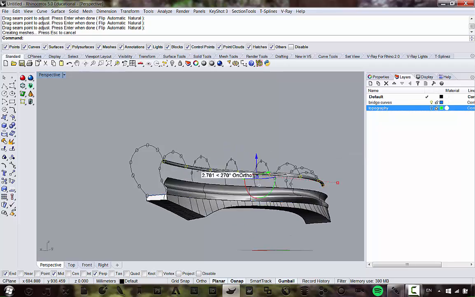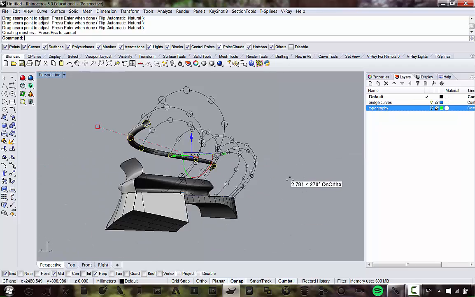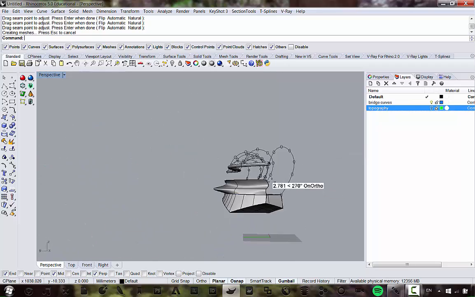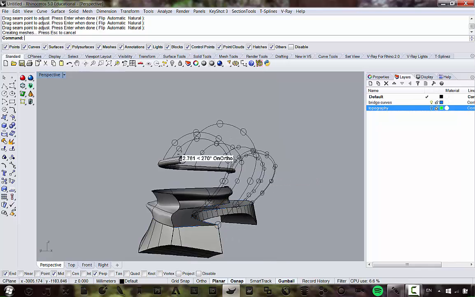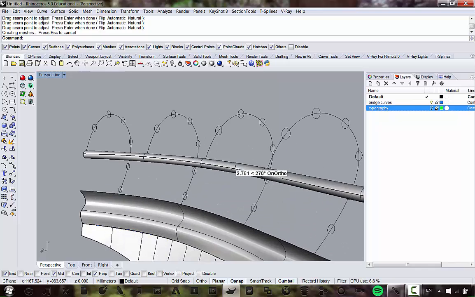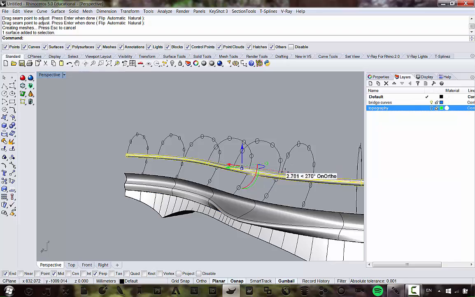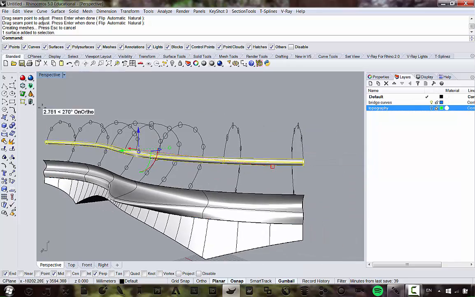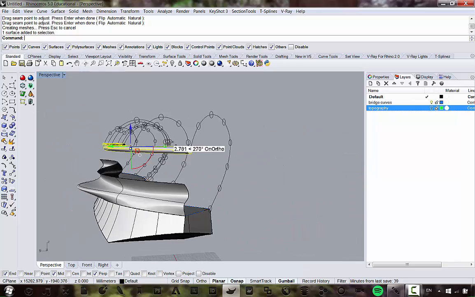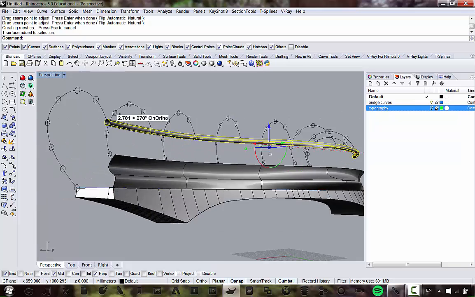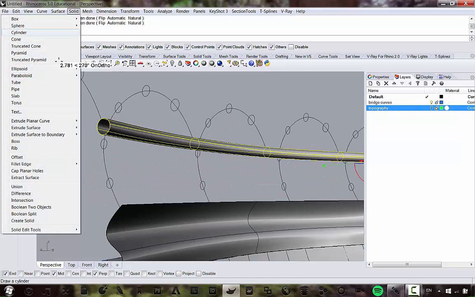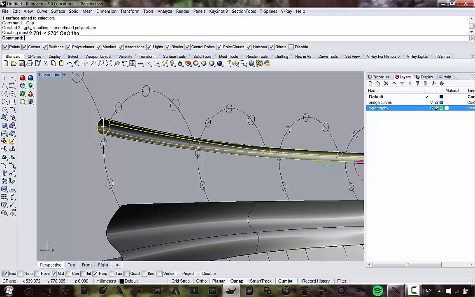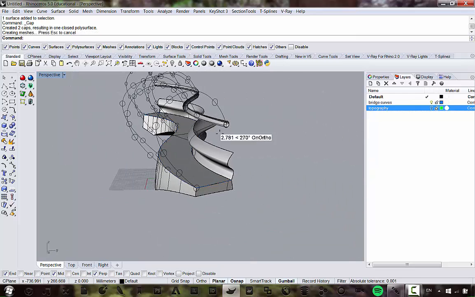You could go through and do this for all of these surfaces. For our case, I'm just going to maybe make this one. But if you want to have this tubular top, you could just go through and do the same process. Again, you can always try solid cap planar holes. So you can see created 2 caps resulting in 1 closed poly surface.